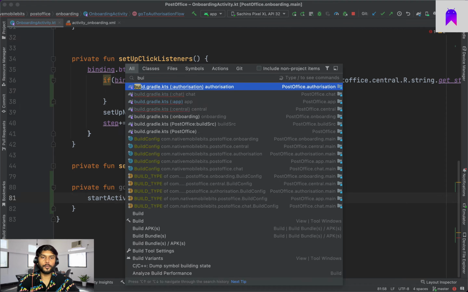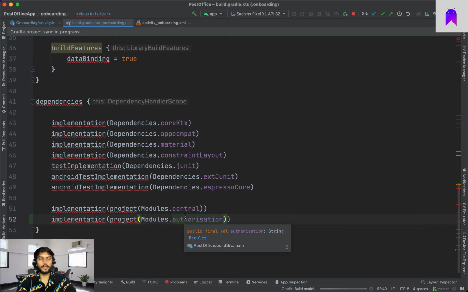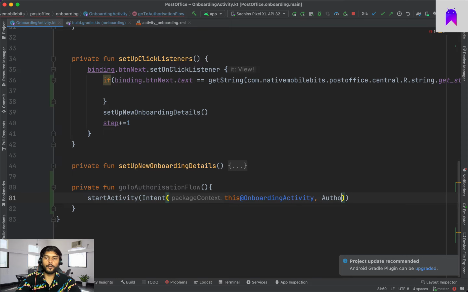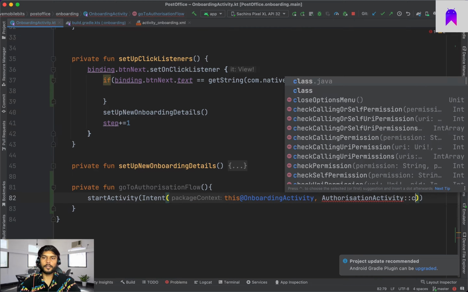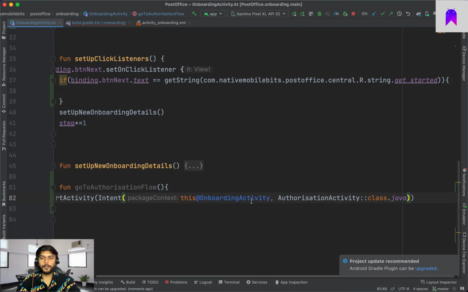So what we can do is go to the onboarding module, and here we are going to add the next authorization module as well. Okay, so that this module knows about the authorization module, so that if we want to go from this module to any activity or any screen in the authorization module, we can go here. Okay, so we can use the authorization activity. Now we can just define this, and we can clear this activity from backstack.